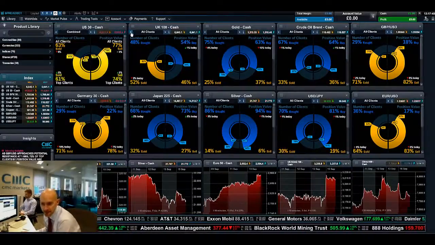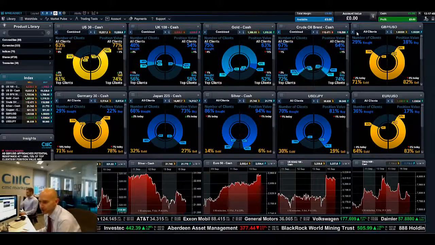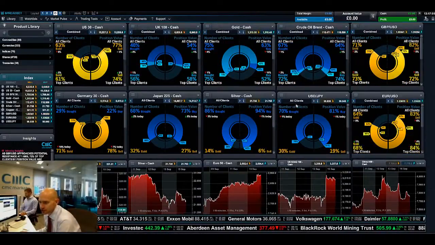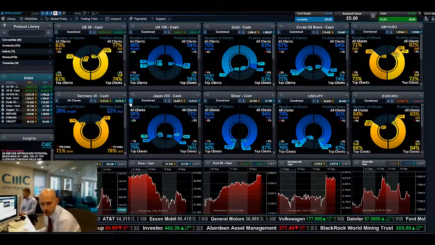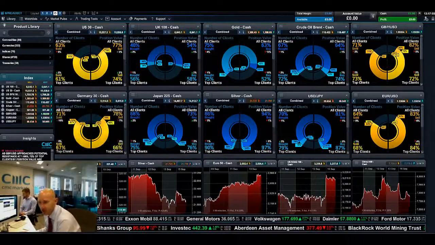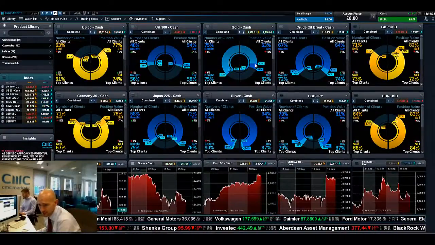Now ideally, if I just flick forward and make these all combined views, one of the things that I quite like to look for, like a little hint and tip, is to try and spot products that have got the biggest difference between all and top clients. So let me see if there's anything here that stands out. Well, right away you can see gold here has got quite a big difference. You can see that there's quite a big change there.